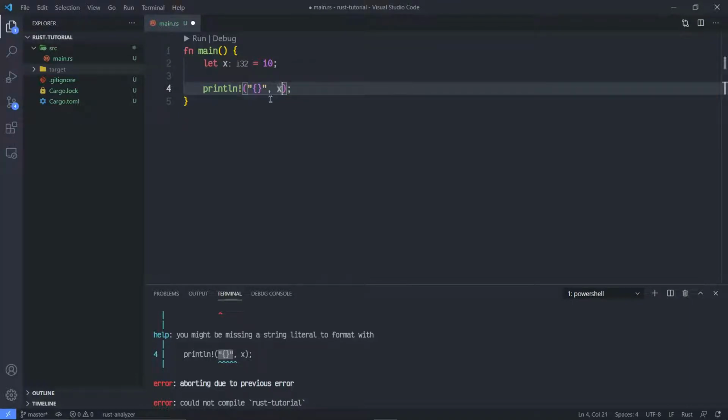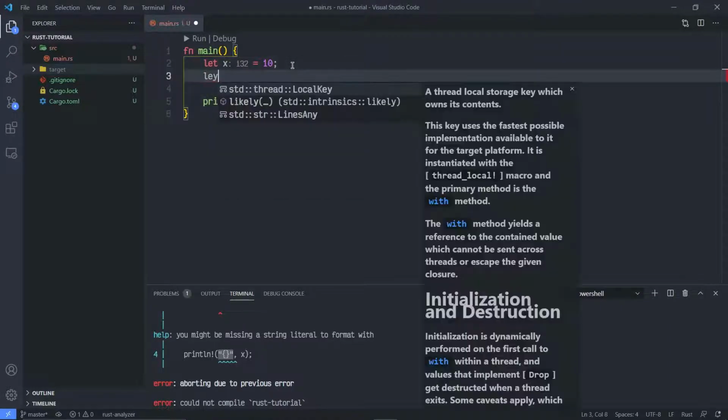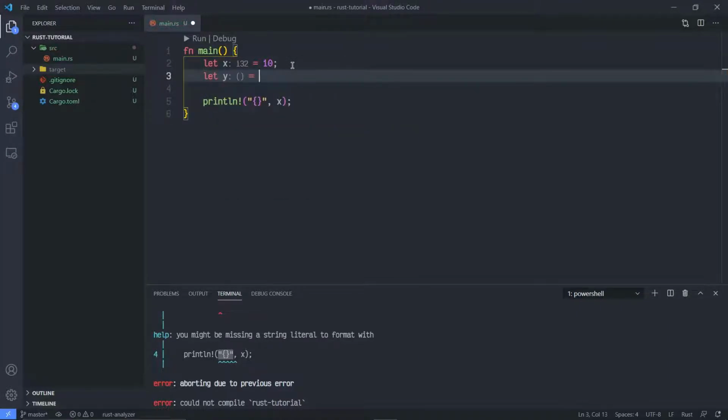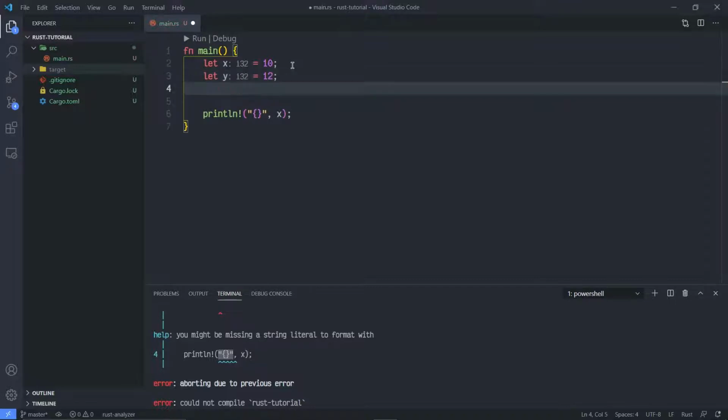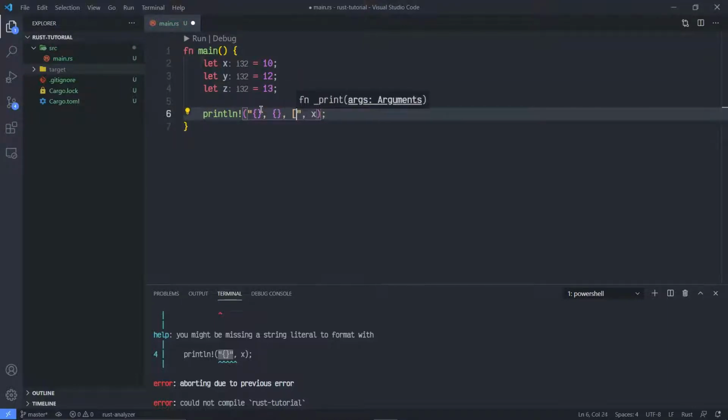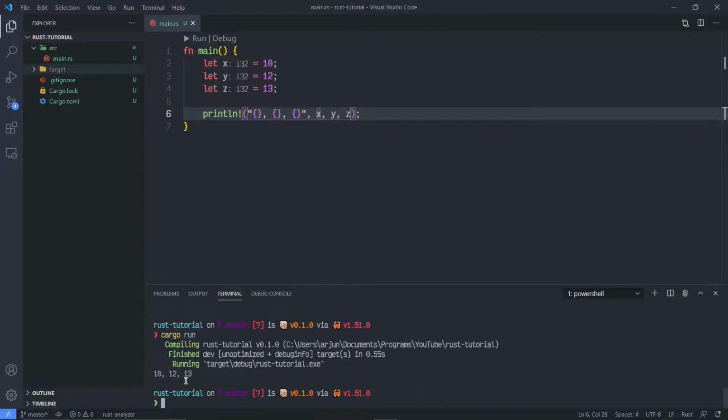The string literal takes a place where a bracket is and then puts the value of whatever is in the succeeding arguments after the string into the brackets. Say we declared a couple of variables such as let x, and then let y, and then let z. So now the order it will print in is the order we pass them in after the string literal. Now if we run this, we can see 10, 12, 13 in the same order that you passed in.